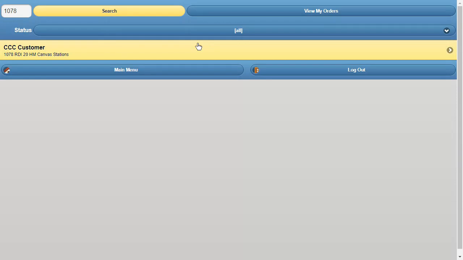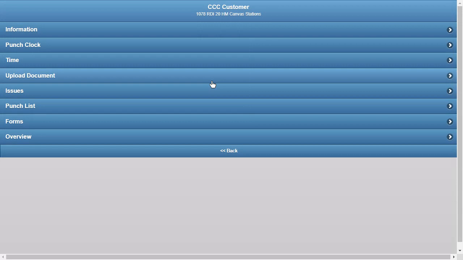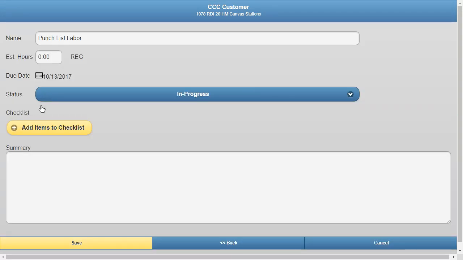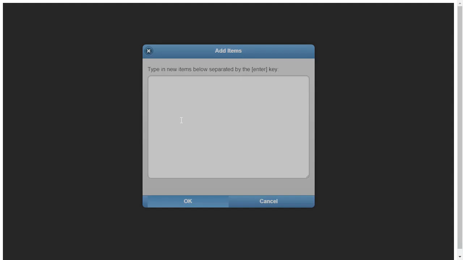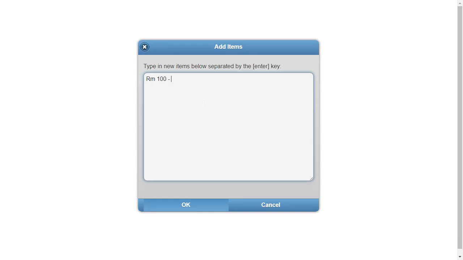I'm going to jump back over to the order and open it again and show that you can do a punch list in the field. A punch list can be handled a couple ways. The installer can enter information about the punch, or they can do a checklist of items. In this case, if they needed to go to room 100 and fix a widget, and also in room 101 and move a table, they can put these items on the list.